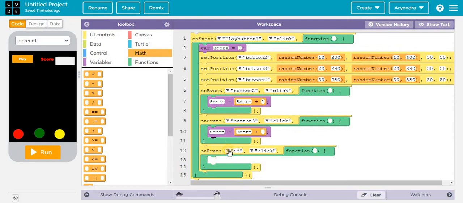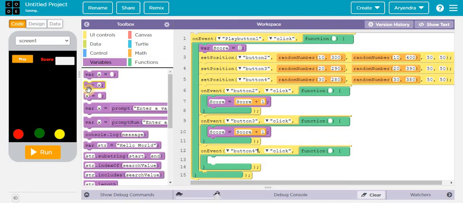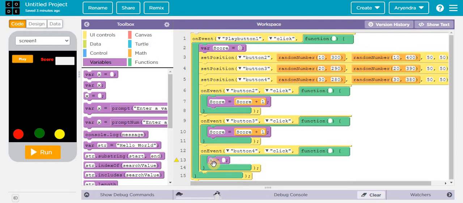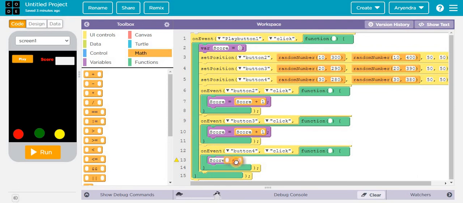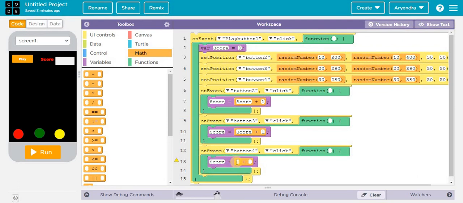And then we need to click at this ID and then select button 4. And then we need to go to variables, take x is equal to, and drop it here, and then type here score. Now we need to go to math, take this plus and drop it here, type here score plus 1.